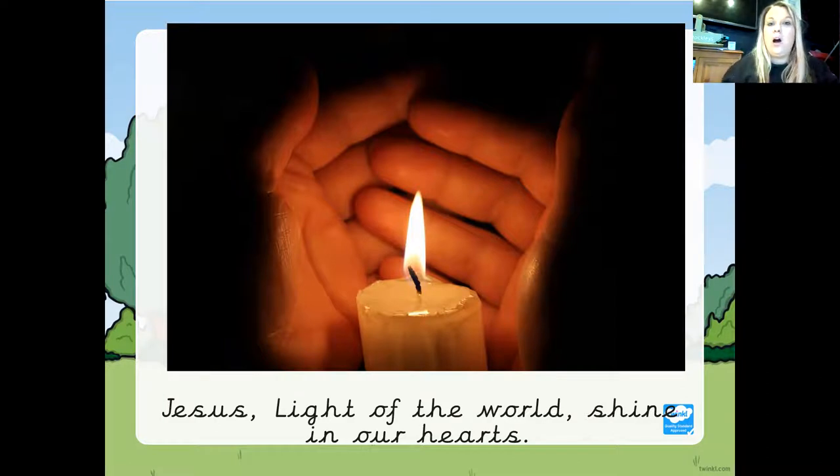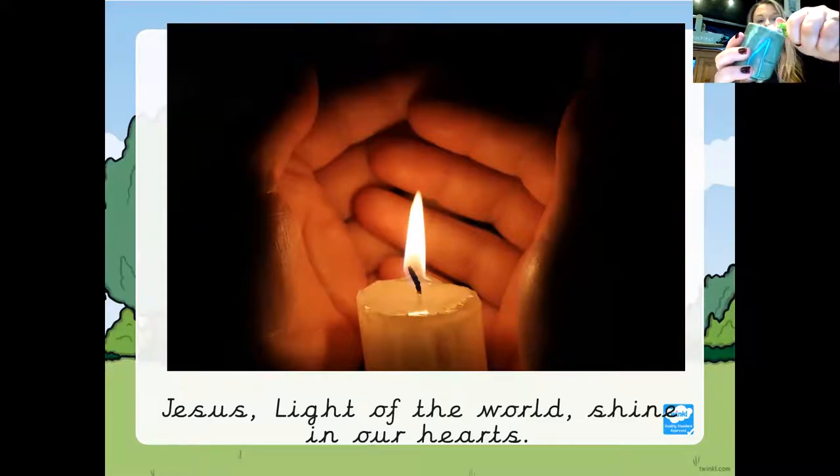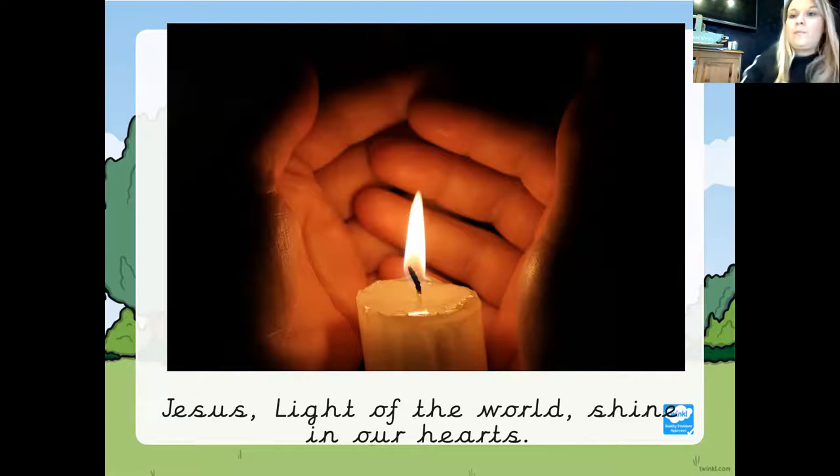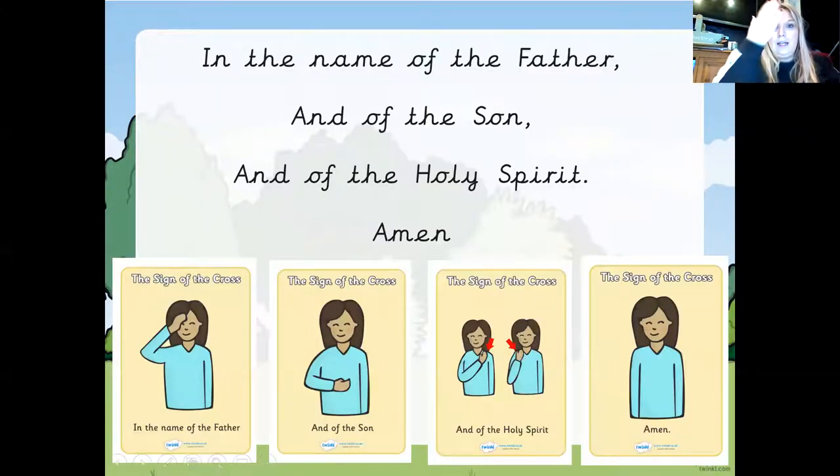We're going to say our special words that we normally say when we're lighting our candle. Jesus, light of the world, shine in our hearts. So there we go, the candle is lit. And then we're going to make the sign of the cross. In the name of the Father, the Son, and the Holy Spirit.